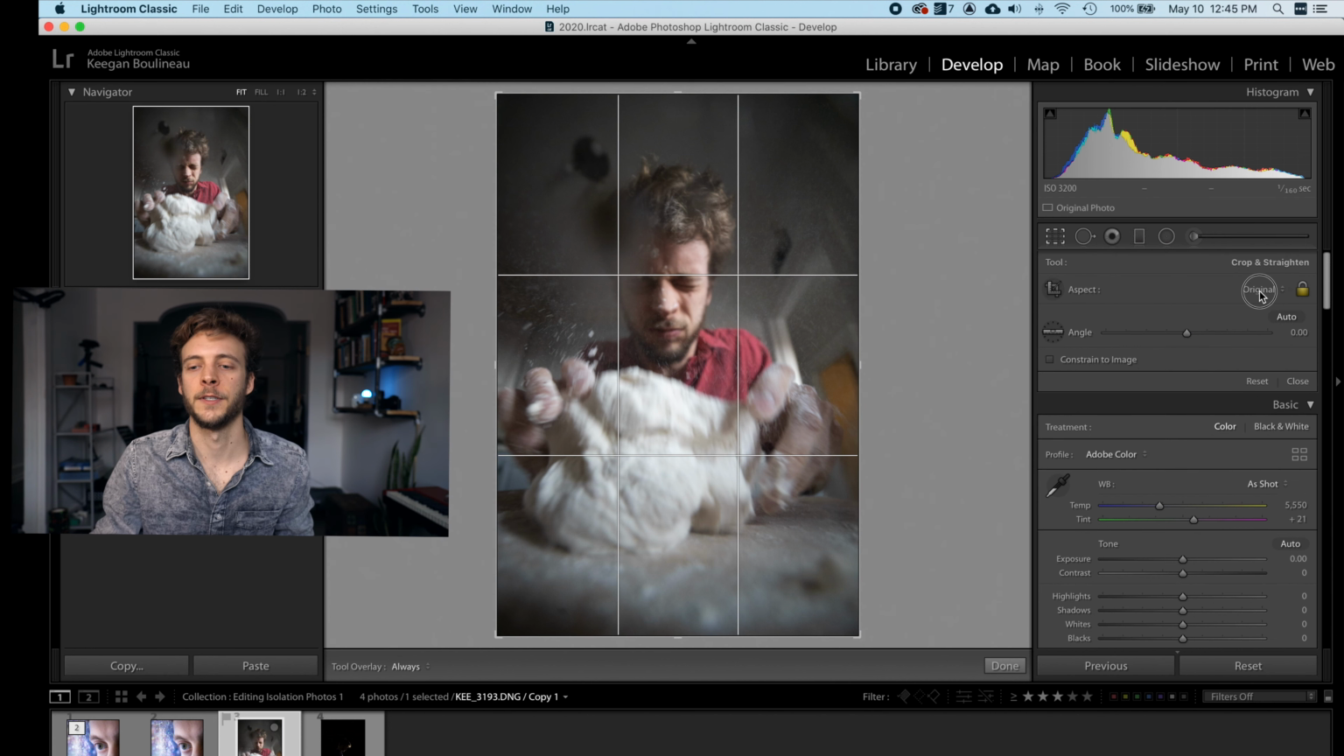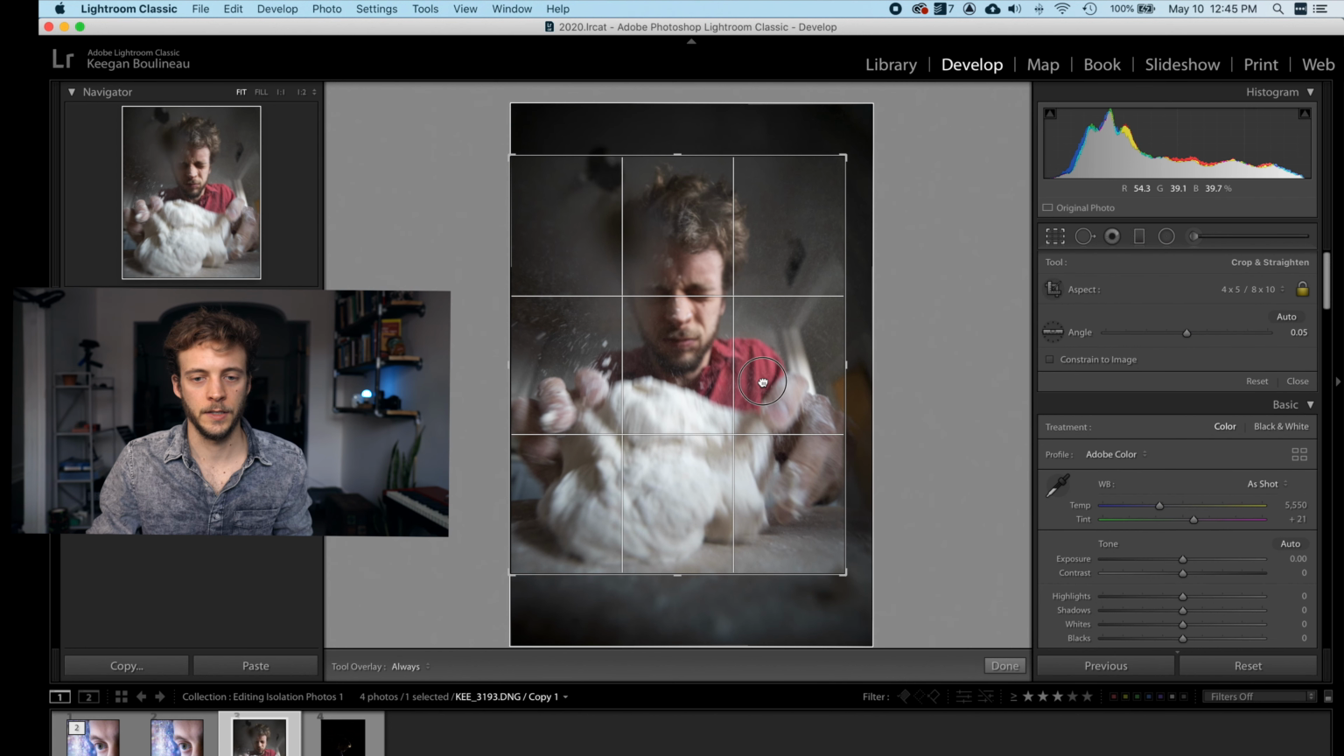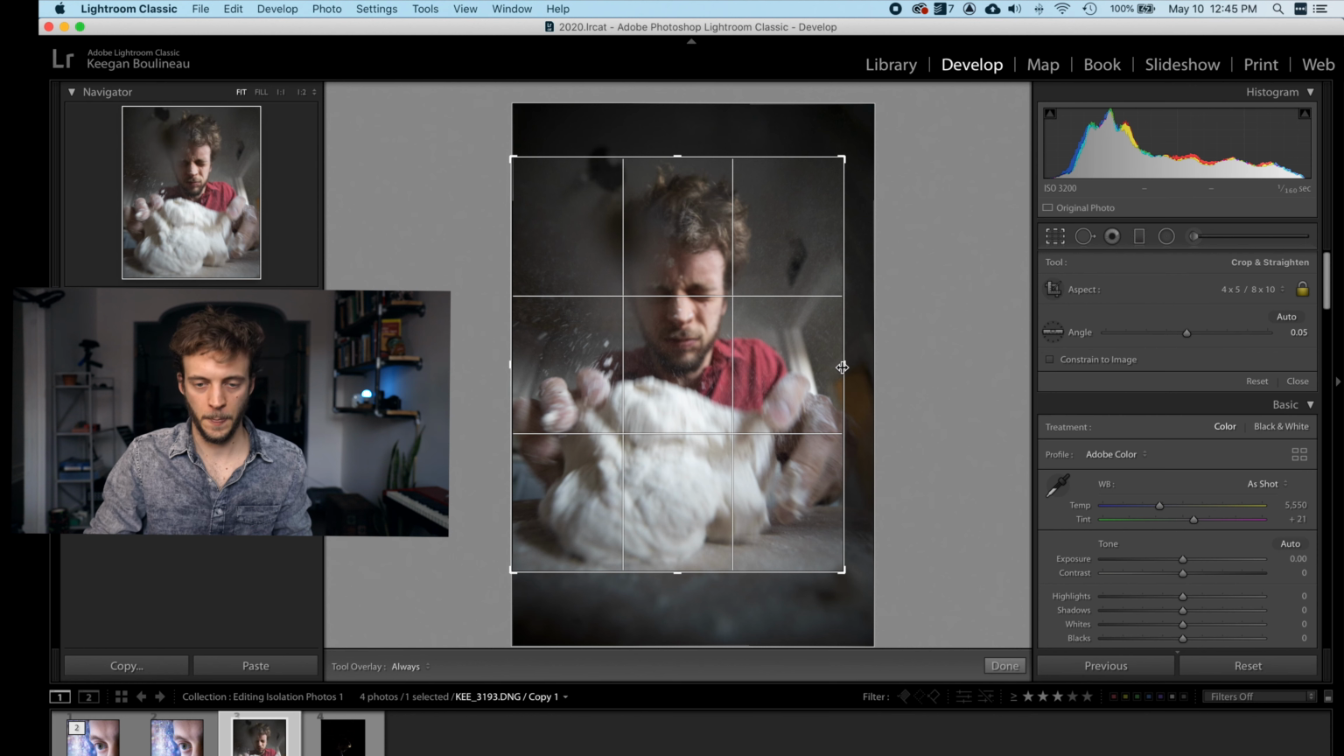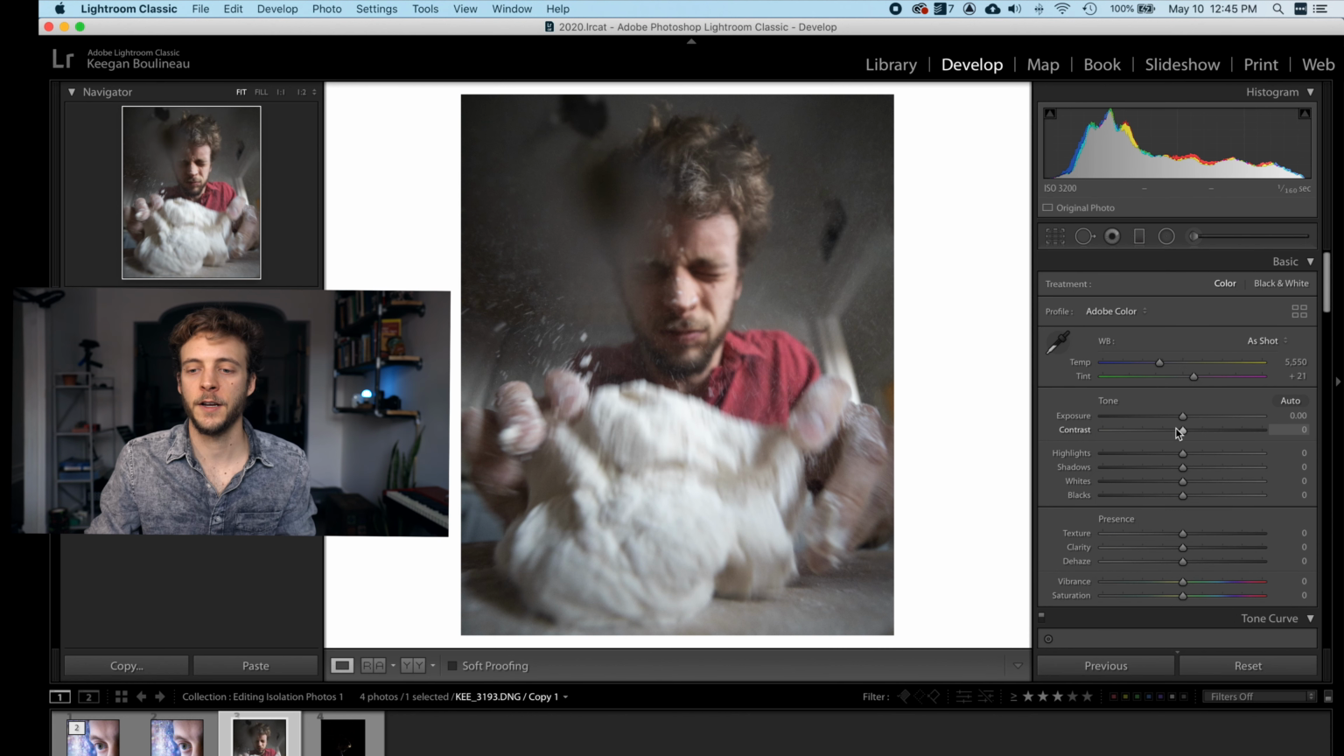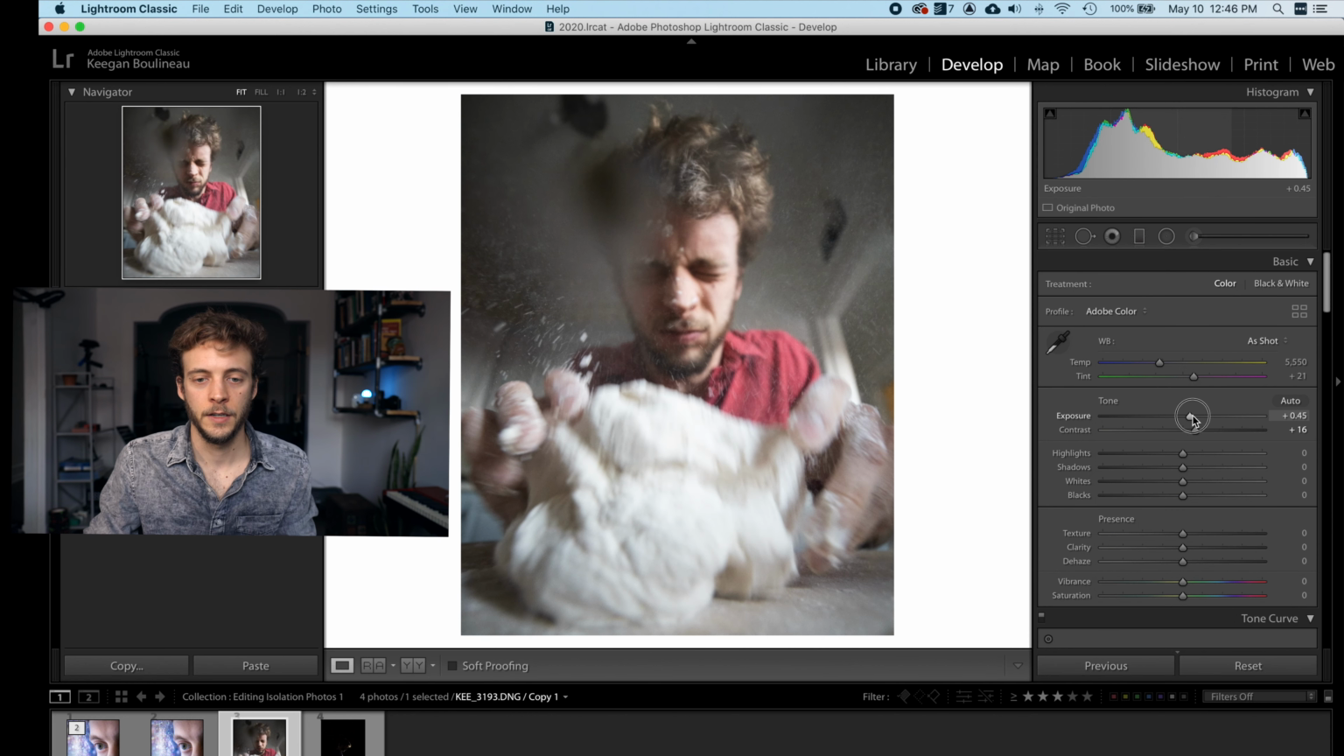First thing I'll do is crop this time. Let's go with a crop just like this. I like it. Now, same as the last picture, we're gonna make a couple of adjustments to the tone and get something that we're happy with before moving into Photoshop.